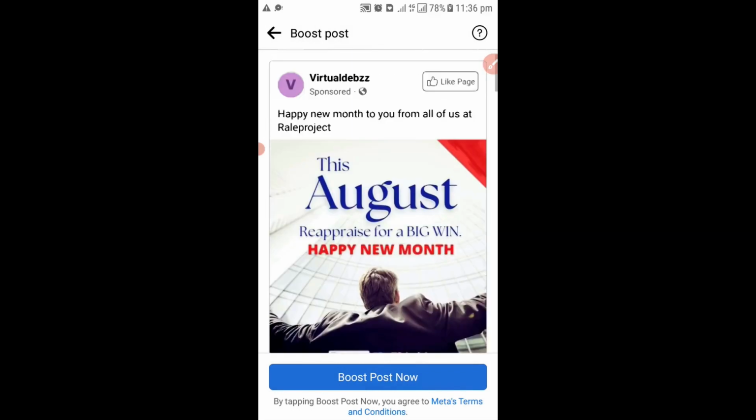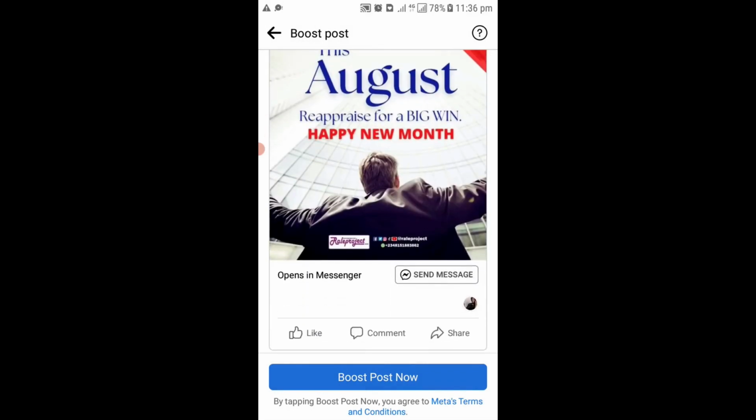Okay, so now you can see the changes here. You can see before, this particular place was empty, but now you can see it's showing a call to action, which is send message, right?